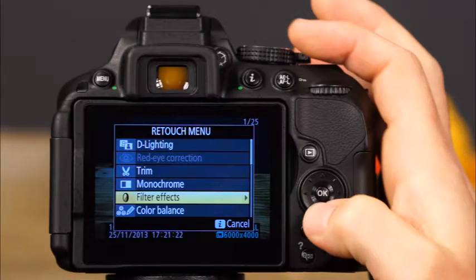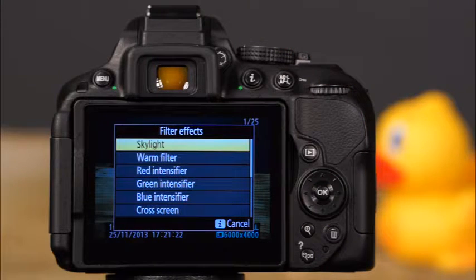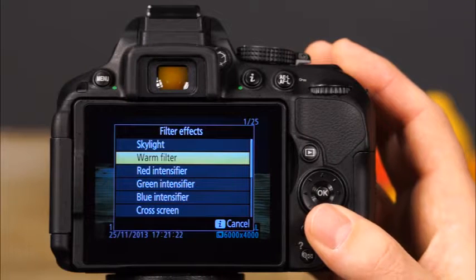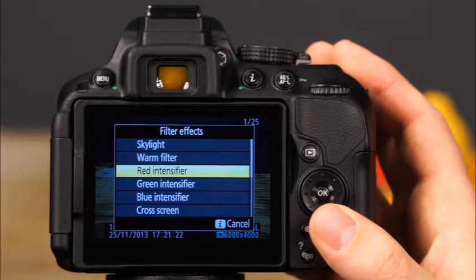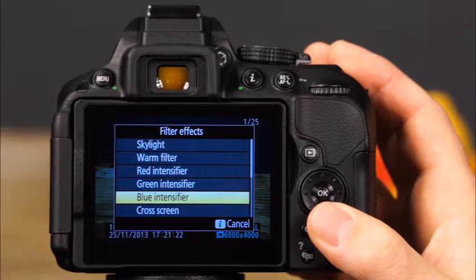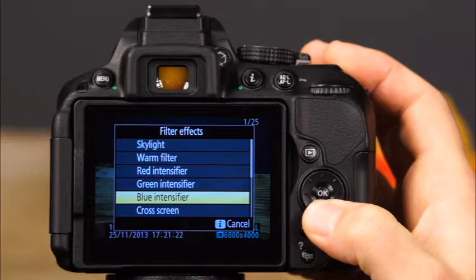In the filter effects section of the retouch menu, you can choose to apply one of 7 filters to your image. The skylight filter will reduce the blue in the image. The warm filter will give the photo a warm red cast. The red, green, and blue intensifiers will enhance or intensify that specific color in the image. You can use the multi-selector's up and down arrow keys to increase or decrease the effect.